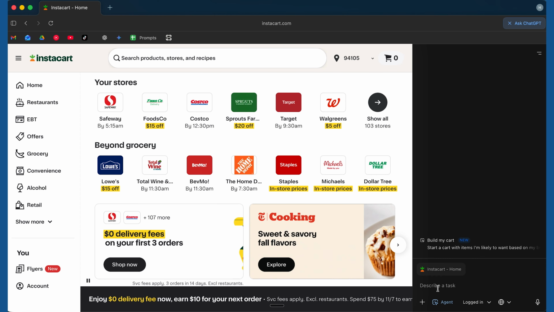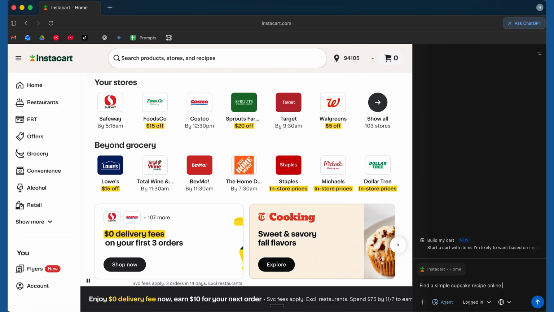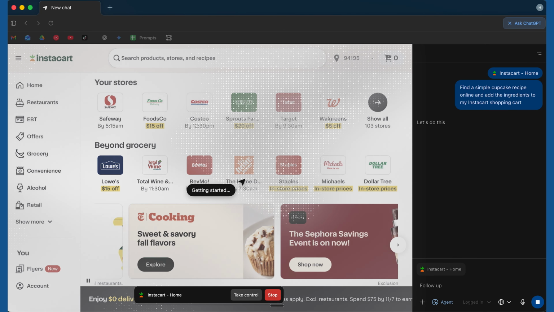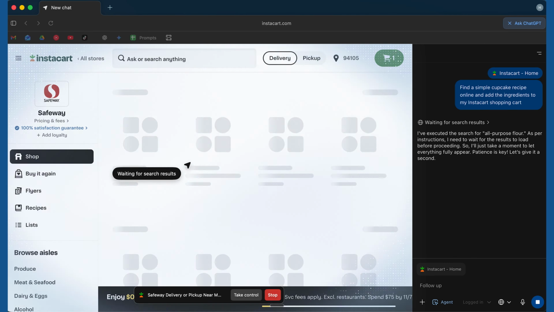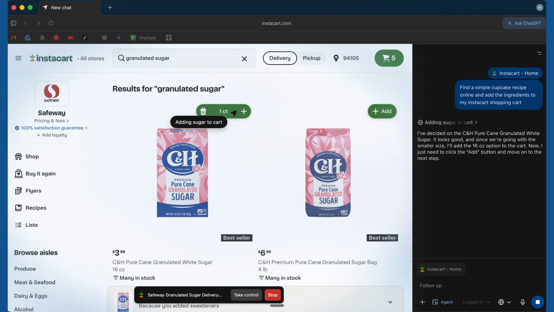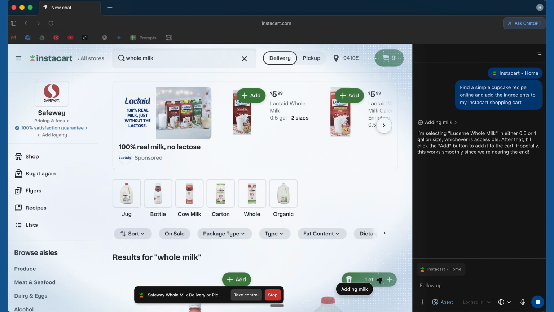In the ChatGPT sidebar, with Agent Mode enabled, type "Find a simple cupcake recipe online and add the ingredients to my Instacart shopping cart." Send the message and you'll see a second cursor appear. This is the agent working. It will search for a recipe, visit Instacart, identify the ingredients, and add them to your cart. You don't need to click anything. You can simply watch or step away and return later.